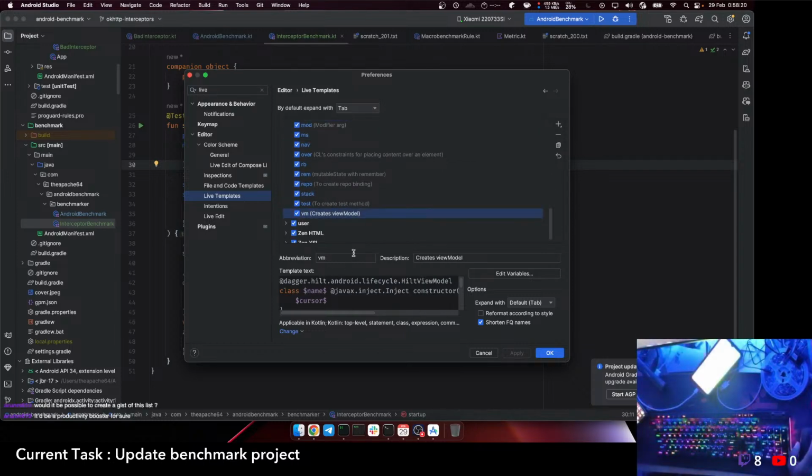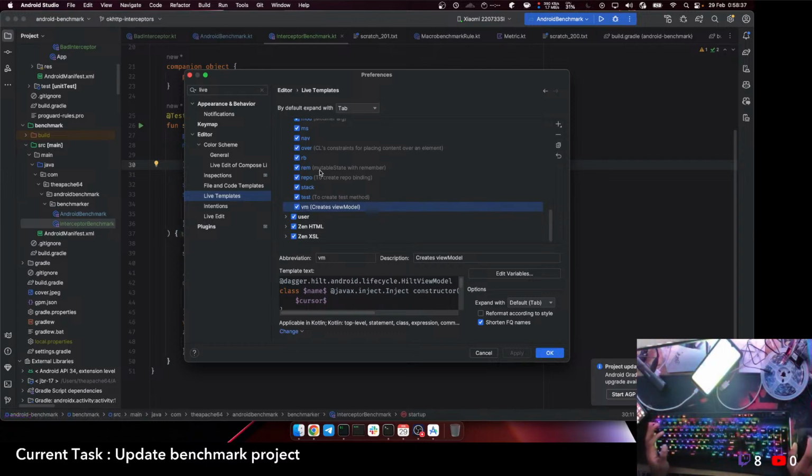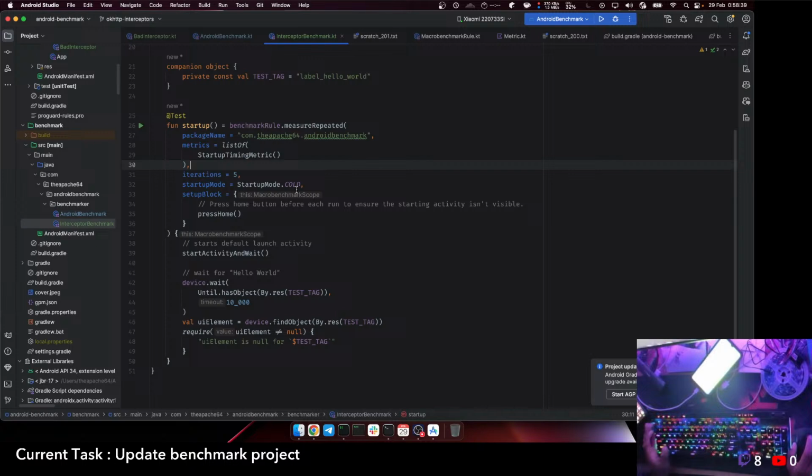But as I said, you probably have a different set of live templates. Your workflow will be different, my workflow will be different. So if you find yourself copy pasting code from different areas, then you should definitely visit your live templates and probably explore these options. This is really useful. Yeah, let's get back to this.